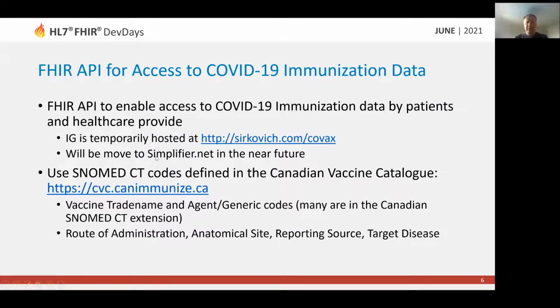And one interesting thing about this is that we are using SNOMED-CT codes. In Canada, we have the CDC, Canadian Vaccine Catalog, that defines subsets of SNOMED-CT for vaccine trade names. It's not only COVID, it's any vaccines. And all the trade names for COVID-19 vaccines have been added pretty recently. Generic or agent codes as well, and also route of administration, anatomical site, reporting source, target disease, and so on. So I can show this.